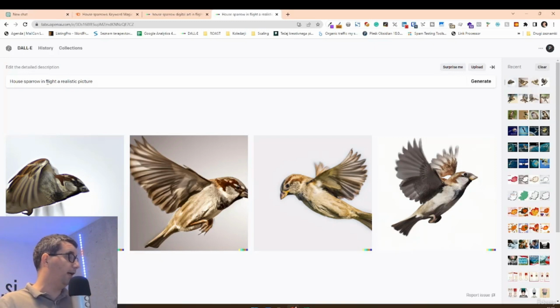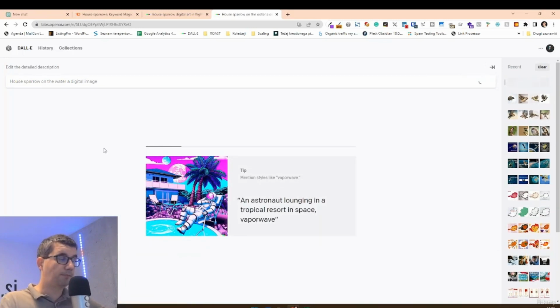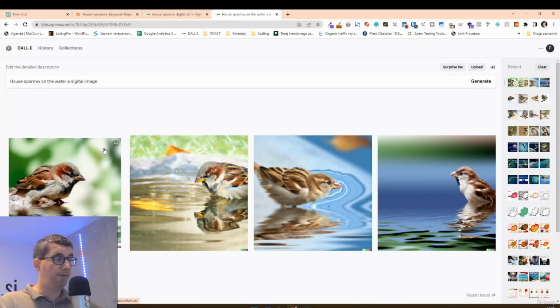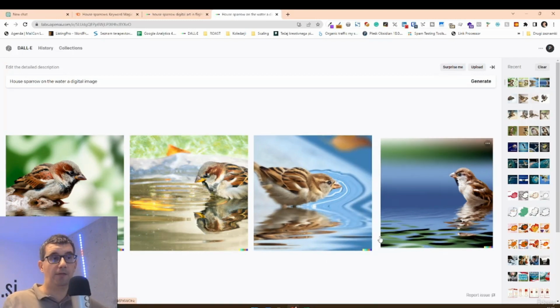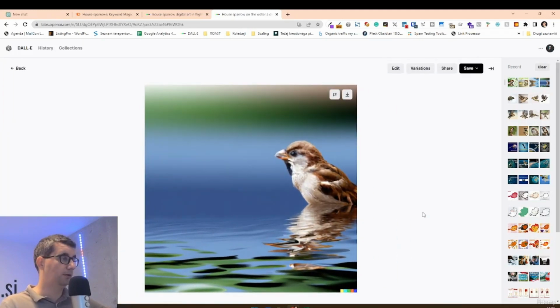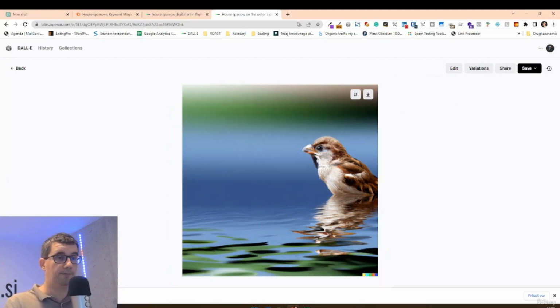So if we don't want a house sparrow in flight, we can ask for a house sparrow on the water, digital image, and it's going to prepare a different kind of image. DALL-E is not really good with creating images with faces. It's not really good with creating images with specific things, realistic things. But in general, this one, a perfect picture of a house sparrow. We can download that. Where do we download that? Here, of course. We can download that here and upload to our website.